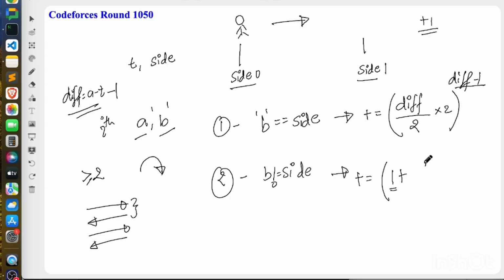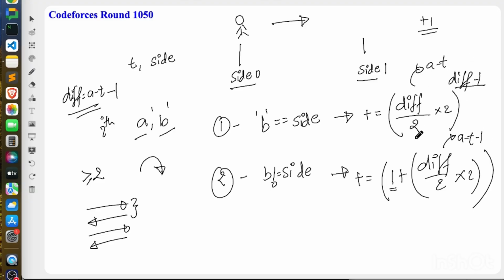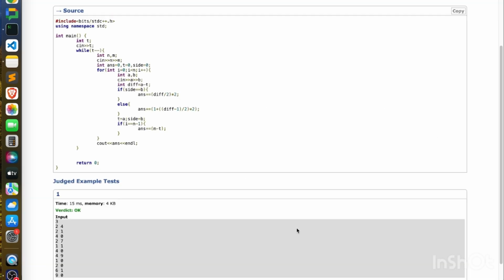So again this is the same diff divided by 2 into 2, but in this case diff is a minus t minus 1, and here diff is a minus t, right? So yeah, this is the explanation part. Let's see the code of the third problem. So here is the code.